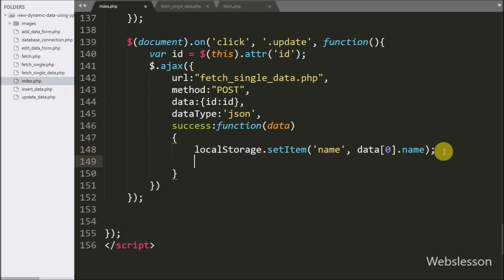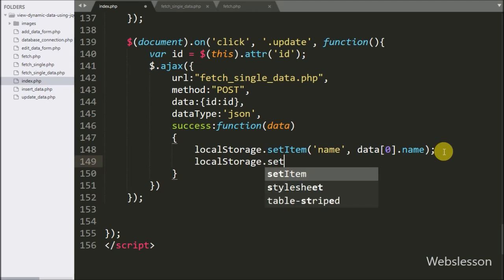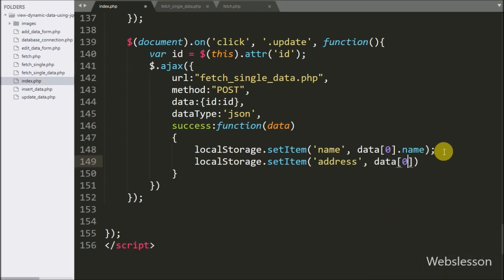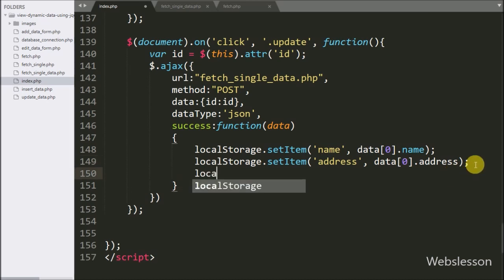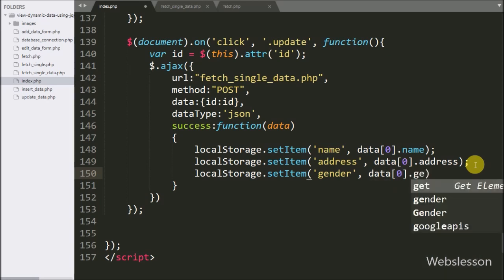In the same way, for employee address details, here we have written the localStorage.setItem method with two arguments: the address variable name, and the data variable with 0 index.address, it will store address details. After this we want to store employee gender details, so here we have written the localStorage.setItem method with two arguments: the gender variable name, and the data variable with 0 index.gender, it will store gender details.